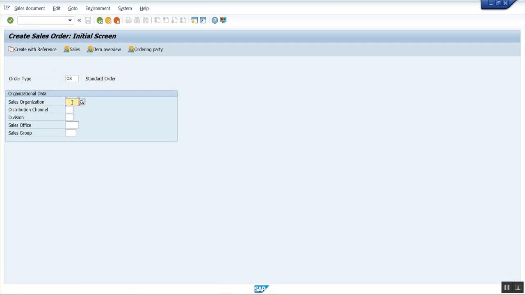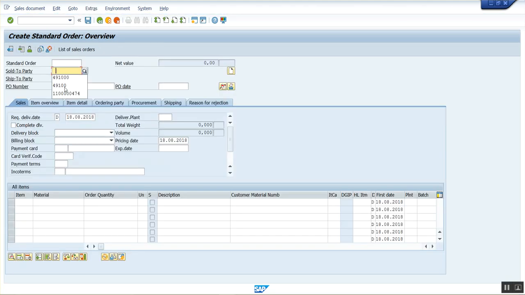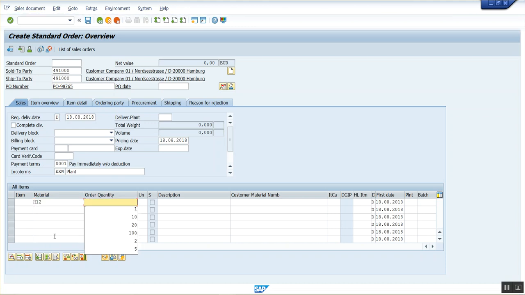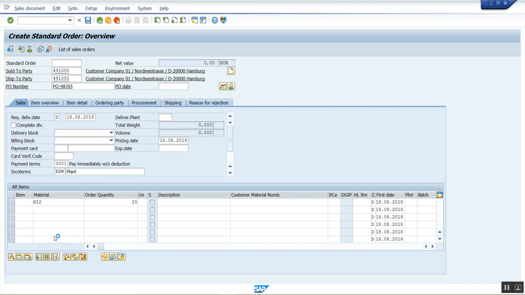and our order type is OR. This is our sales area, and we can take this as our sold-to party. We can provide a PO number, and we can give material H12, and we can provide a quantity of 20.